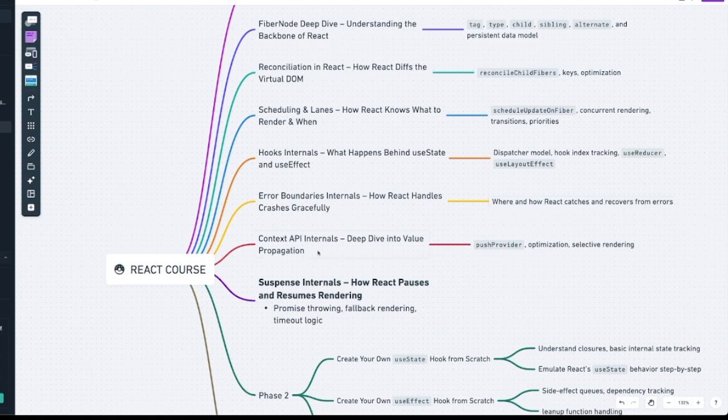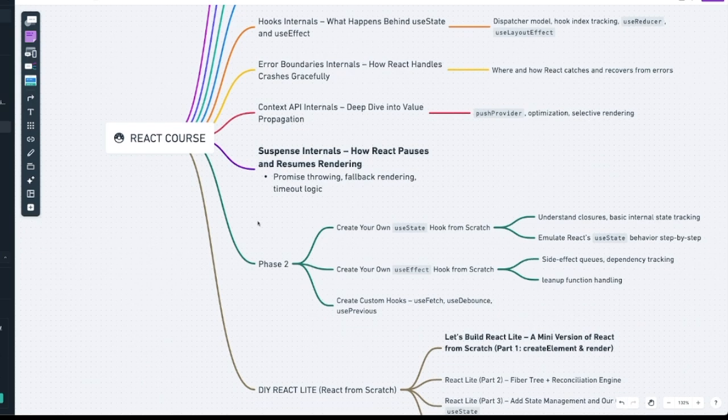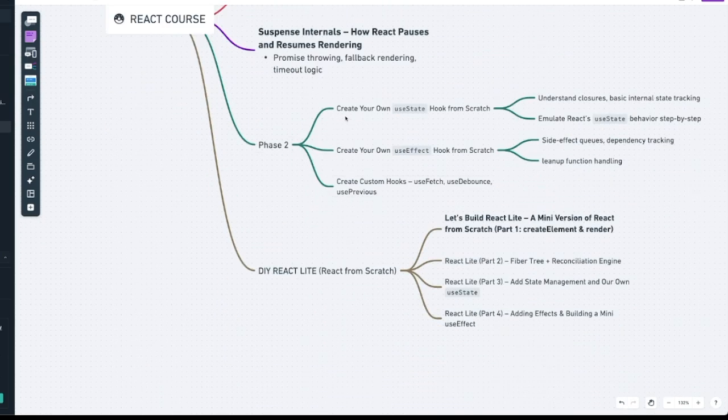Then we'll go to the context API internals, in which we'll deep dive into pushProvider and how context values propagate through the tree while preventing unnecessary re-renders. This is actually important. Then we'll go to Suspense internals, like how React pauses and resumes rendering, including throwing the promise, fallback UI, timeout logic, etc. Then we'll go to phase 2 of this playlist, in which we'll create our own useState from scratch.